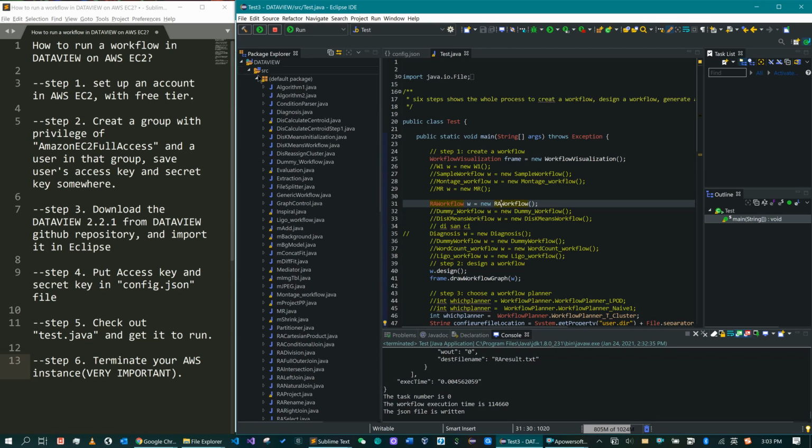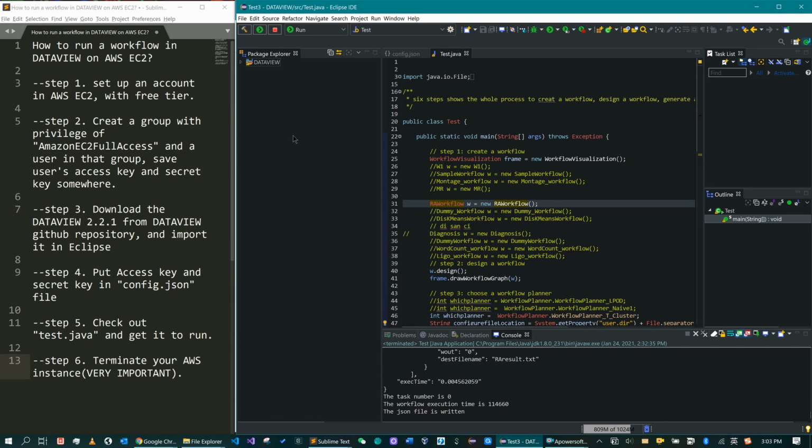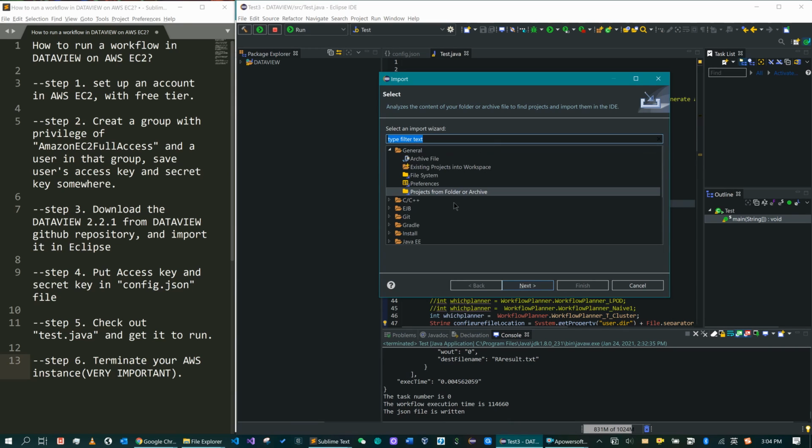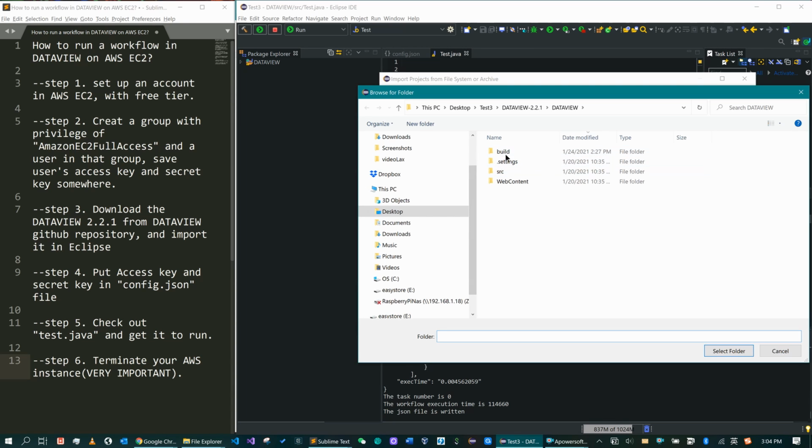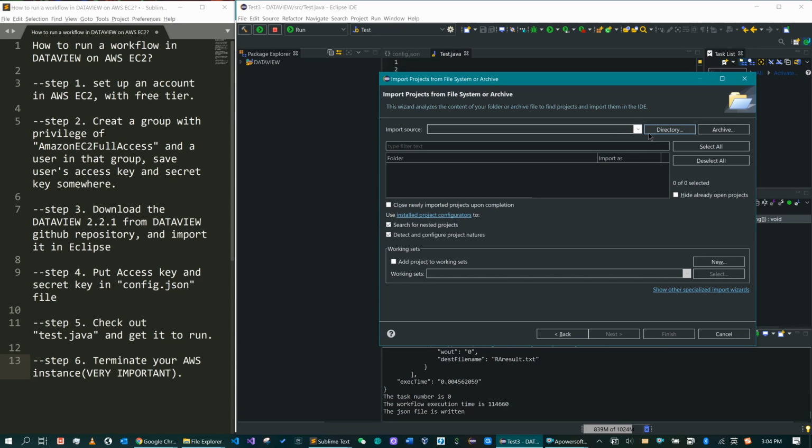Here is a project I've already imported, but I will show you how to import it once more. Here you are importing from General, Projects from Folder or Archive, and click next, and you'll be able to choose a directory. Here you can choose the folder you just unzipped and choose that DATAVIEW folder.